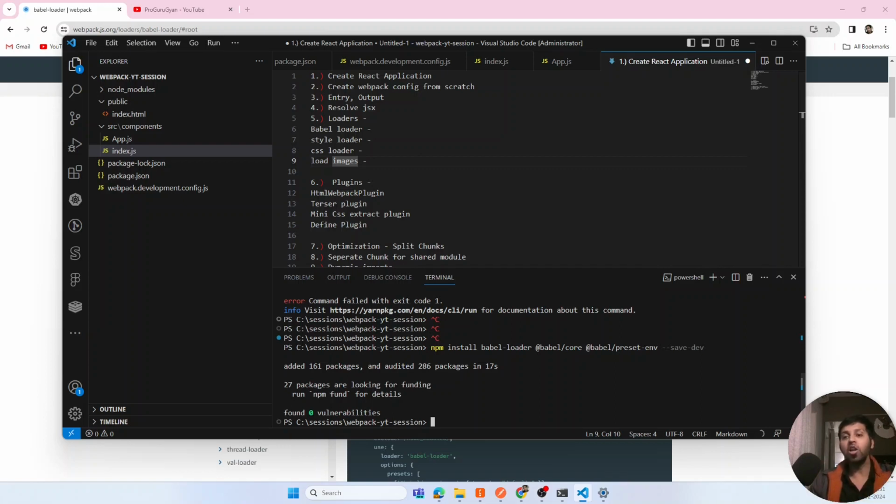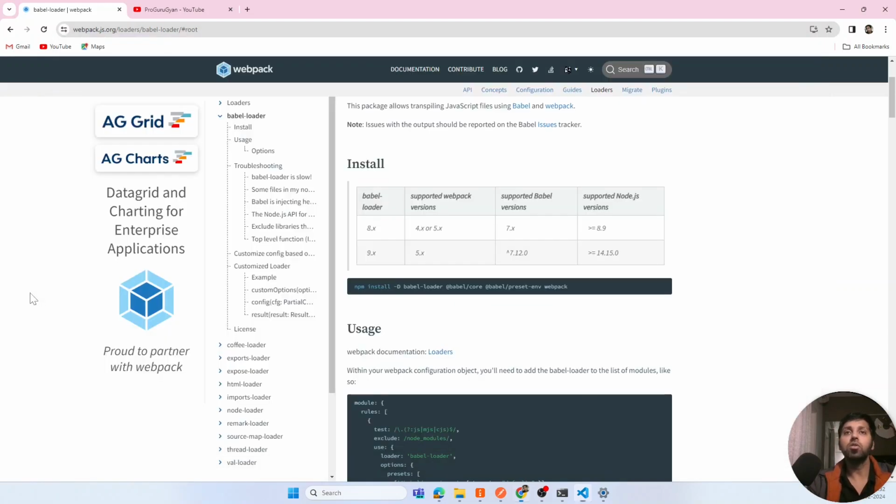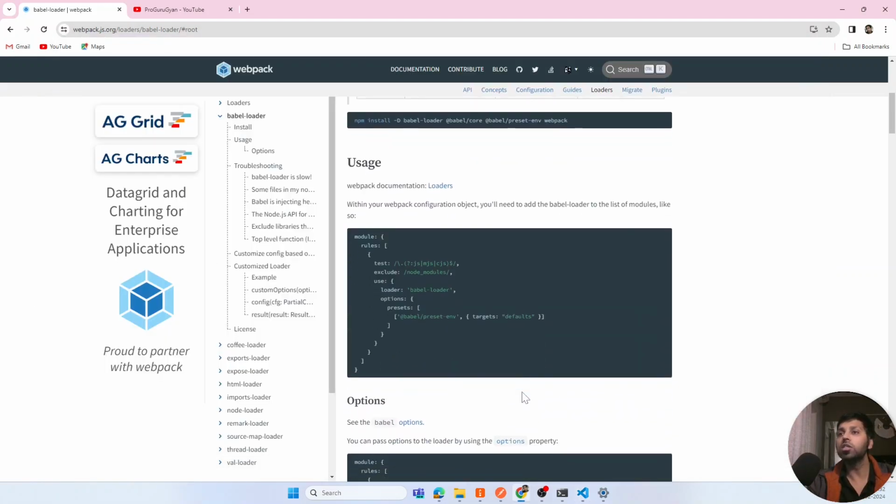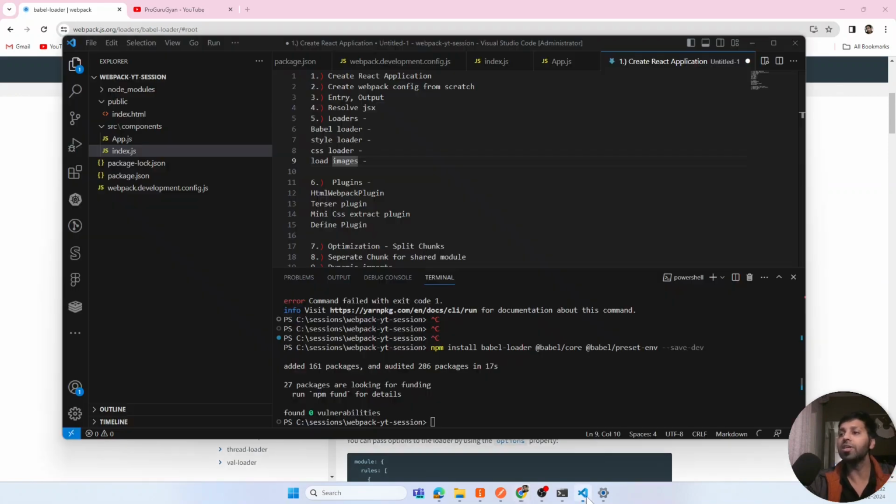What exactly is Babel loader? Babel loader is a loader which helps Babel and Webpack work together. So all three of these packages are very important when you are trying to work with Babel loader. The next thing you need to do is create the module, and inside the module you need to specify some rules.